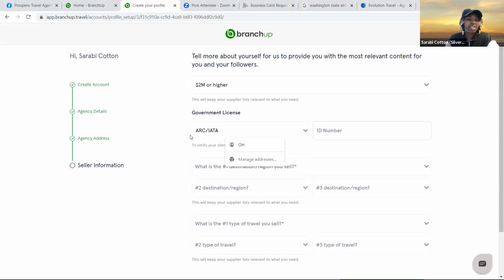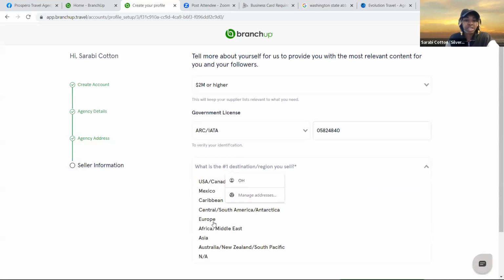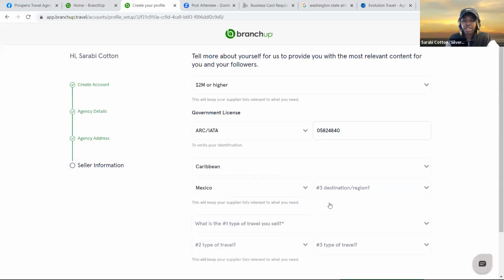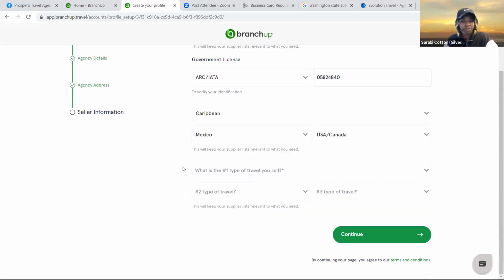And then it's going to ask you for the ARC IATAN number. So that's going to be the ARC number that we always use. So this one here, just to verify us, and then the top destination or region that you sell. Okay, so one for me is Caribbean, another one for me is Mexico, and then US. Those are my top three. Now, you don't have to do these ones. From here below is all going to be catered to what you personally sell. Okay, this is just what my niches are in.